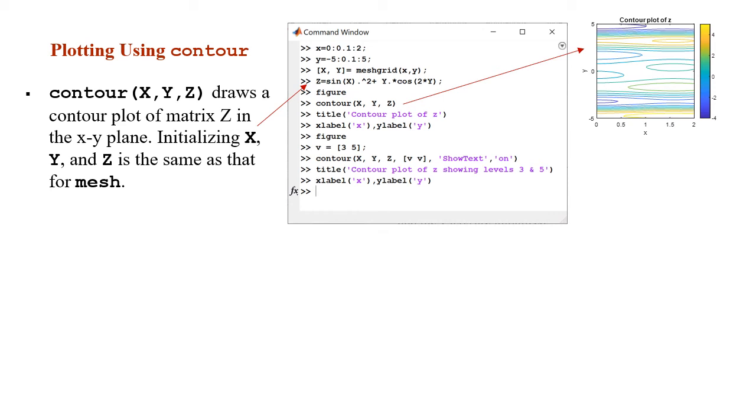Notice here we did not need to add a z label because we only need the xy plane, and the levels that are appearing here, or the contours, are there to correspond to the z value or the z-axis.